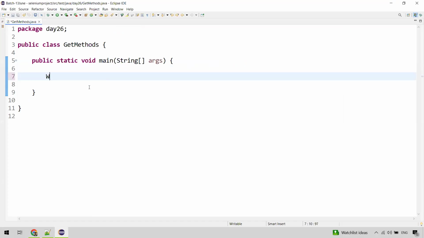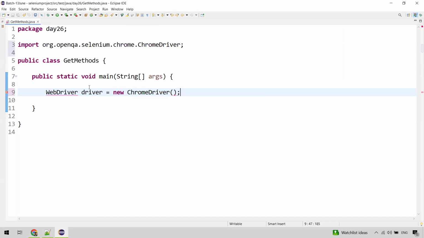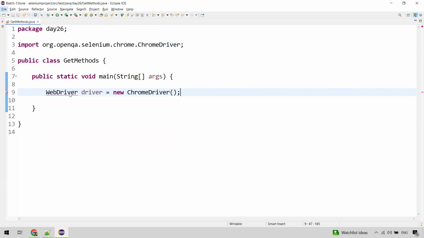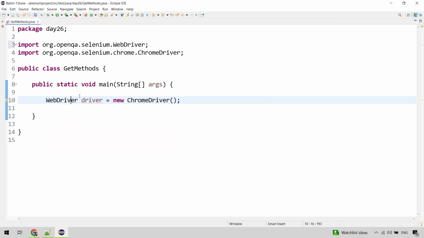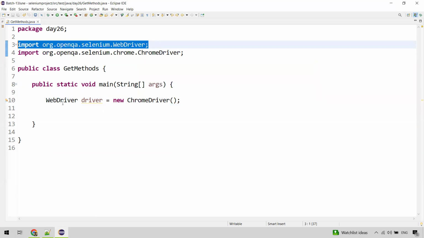Okay. First part, what we'll do is we'll create a WebDriver instance and we'll initialize it to ChromeDriver class, which actually opens the Chrome browser, launches the Chrome browser, right? Control Shift O, which actually imports the statement, import statement, right? All right.